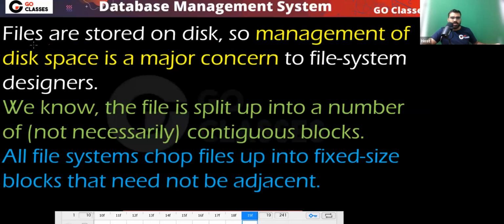So here you can notice files are stored on the disk. We store the files on the disk, and the management of disk space is very important because you have 1 terabyte, 2 terabytes, a lot of space. So the management of that space is really a major concern for the designers. You know that a file is already split into a number of blocks.